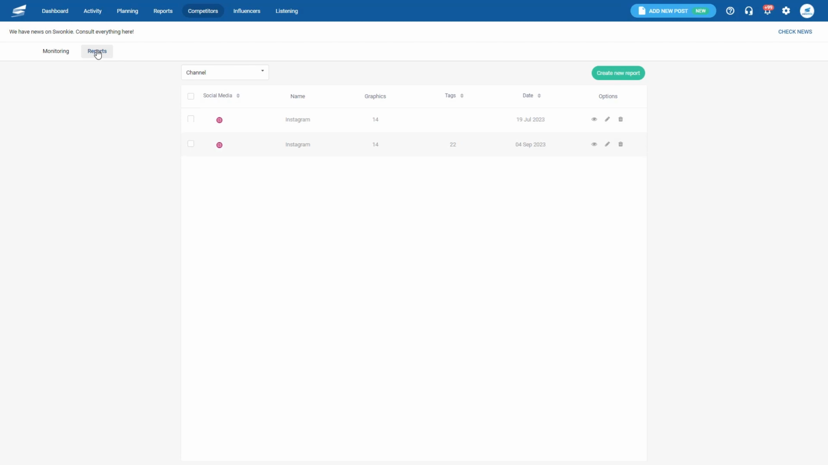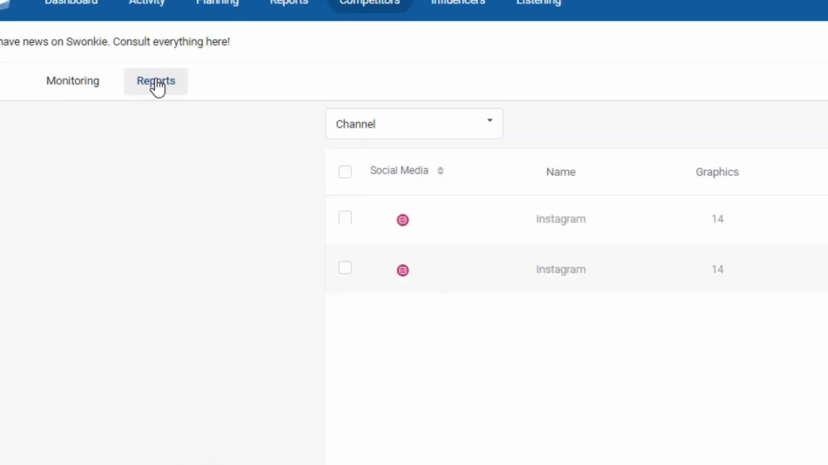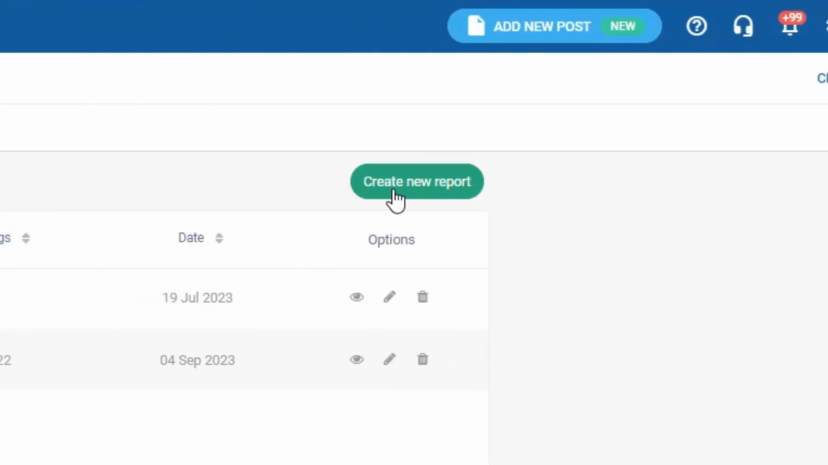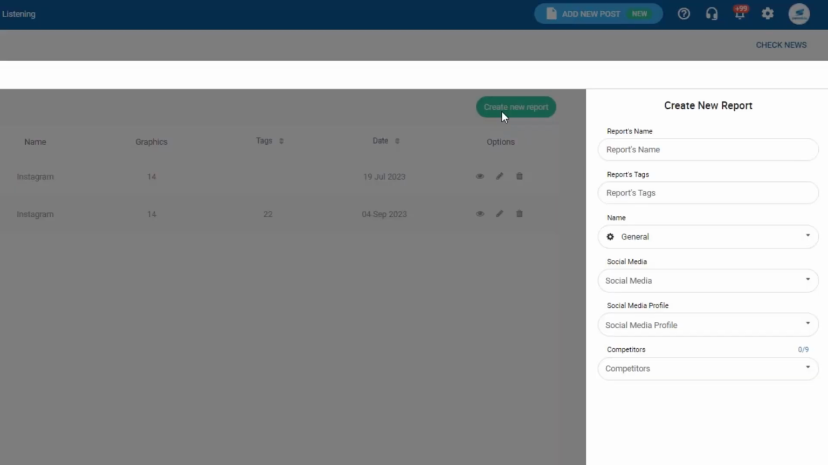Let's now create a report that allows you to have a comprehensive view of exactly how you compare to your competitors in terms of audience, posts, engagement, performance, and hashtag. To create a competitor report, go to the Reports menu and click on Create New Report. Here is where you can create and customize your report.